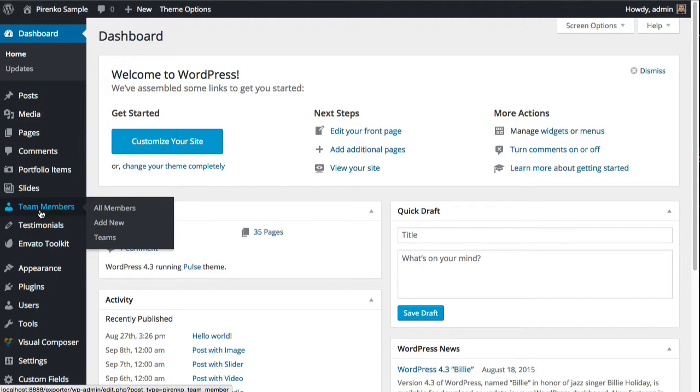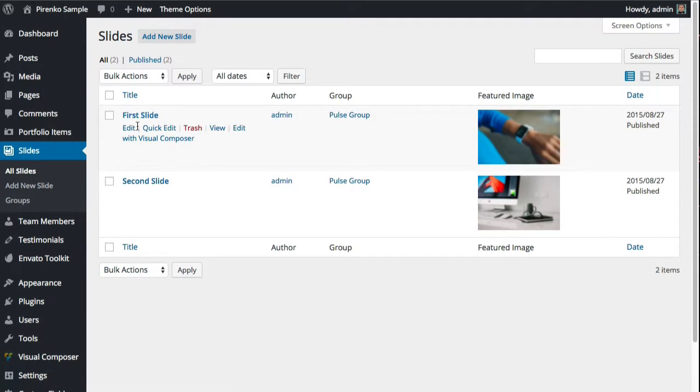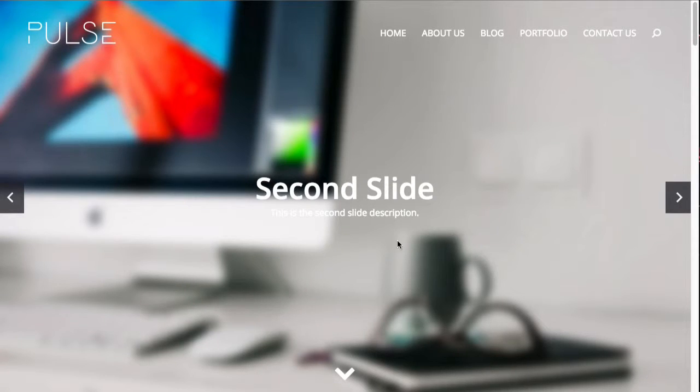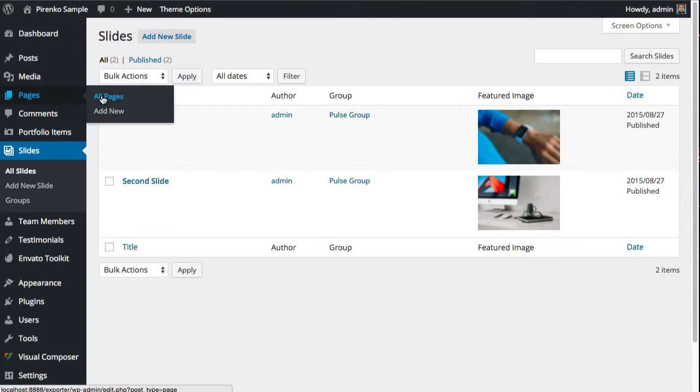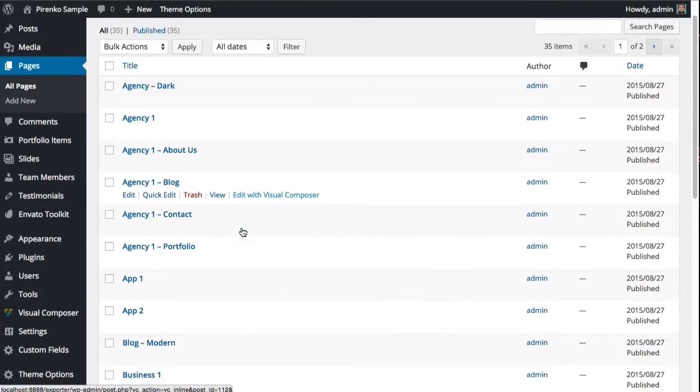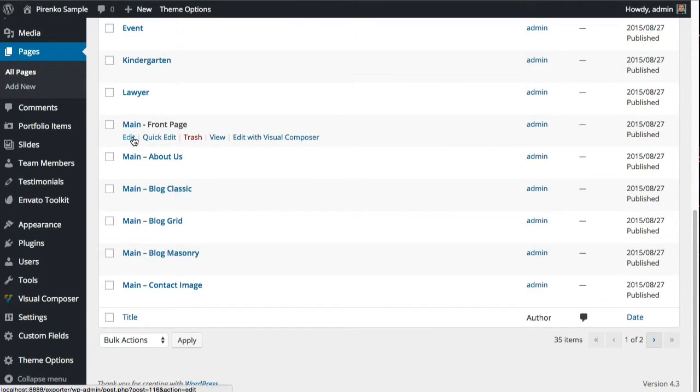In terms of the slide management, you click on slides, then go to all slides, and as usual you have a custom taxonomy, a way to categorize these slides, and in this case it's called groups. So you can have different groups to show, for instance, here on this page, if you only want to show a specific group. Let me show you this page, how we are using the slider, how we are adding it.